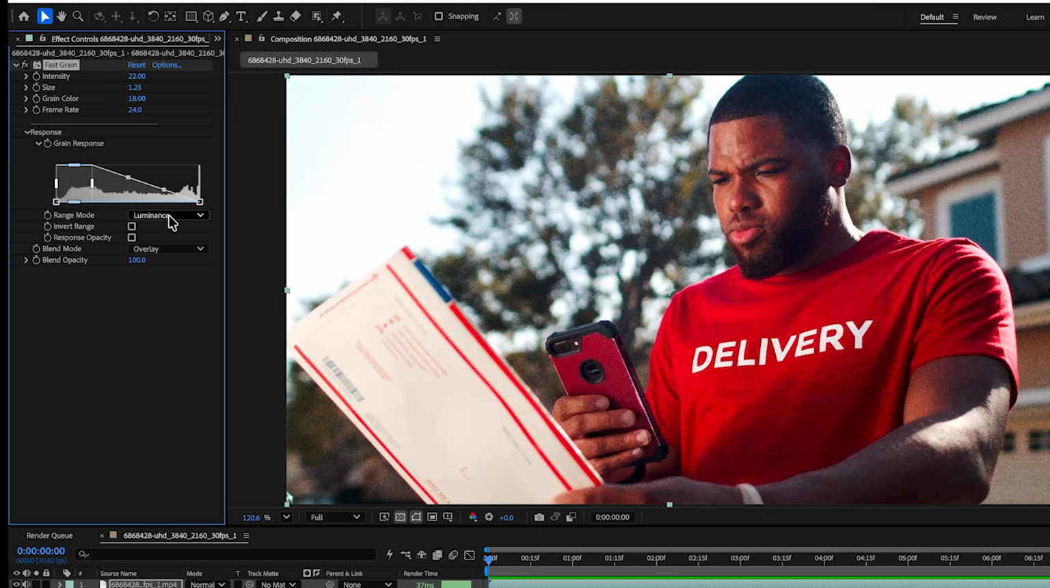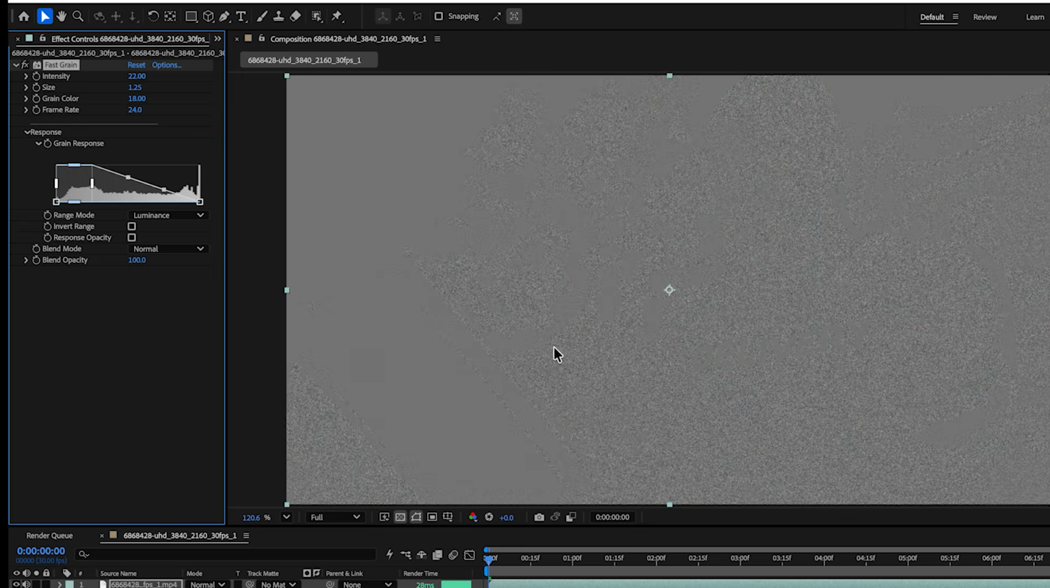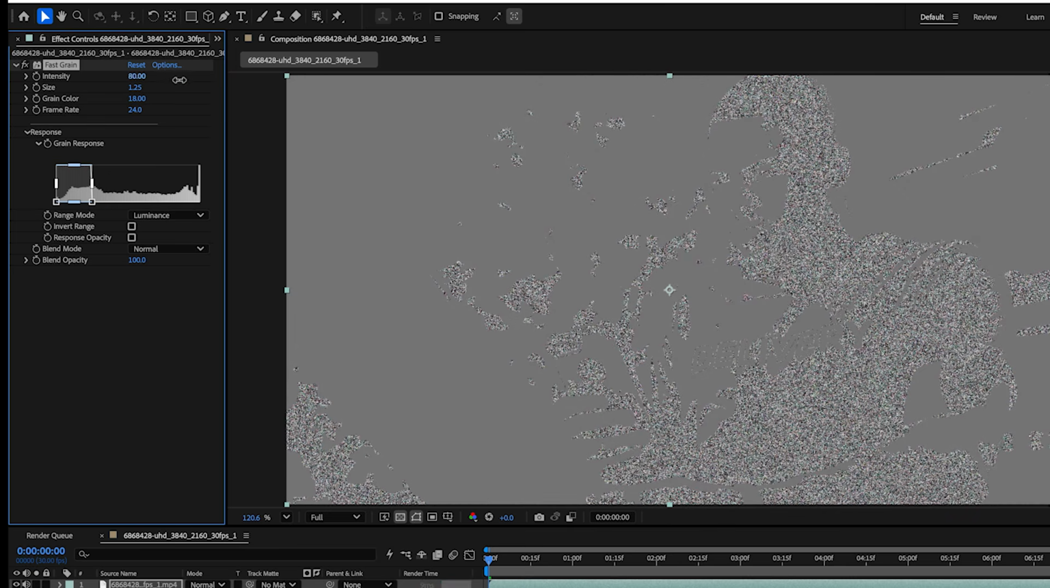We can also change this range to different modes too, and then set the overlay of how you want this grain to be overlaid. If I just go to normal, we can see it's your 50% gray with grain on it, but we can also see what's going on is where this response curve is at, right? If I crank this up, we can see it's applying this grain differently to different parts of the scene.